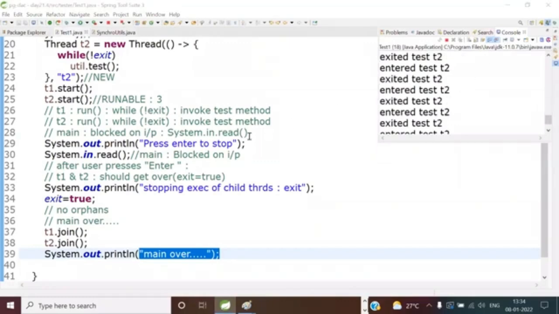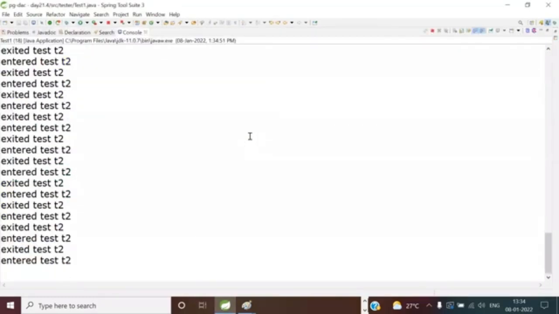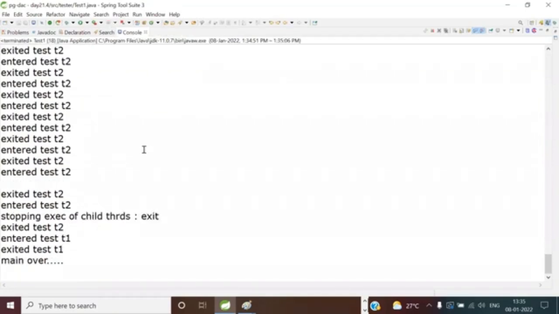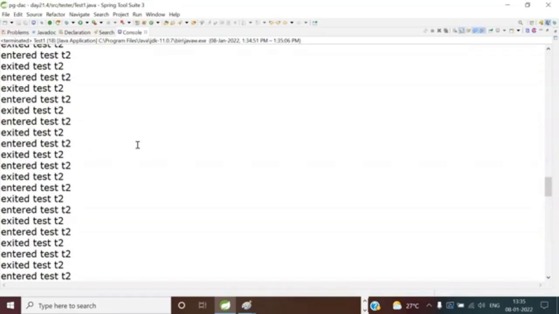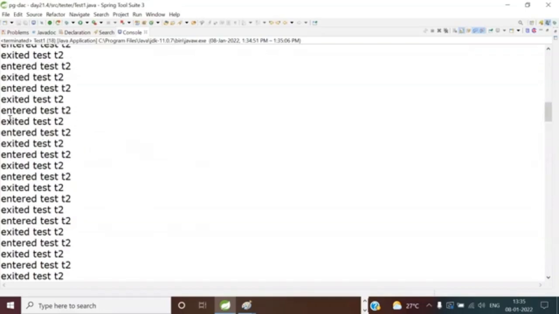Don't be surprised if T1 gets back-to-back chances, or T2 sometimes gets back-to-back chances. It all depends on how the scheduler is scheduling it, or whatever those delay values are. You pick up any random sample, and everywhere anytime T2 gets a chance, entered and exited. You'll never see the other thread disturbing it. And if you see somewhere enter test T1, you will never see T2 disturbing it.